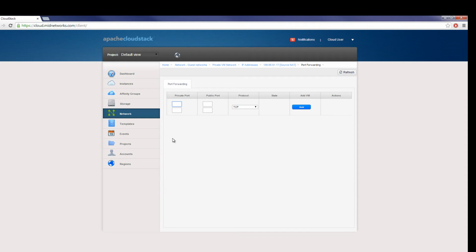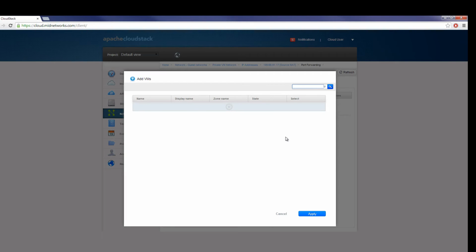Under Private Port, I'm going to start by adding port 22 used by SSH protocol for my Linux VM. And under Public, I'm going to use a non-standard port like port 3000. It's always recommended to pick some random high port number so you can make it difficult for hackers to find out what ports you might have open on your system. Then click on Add and select My Linux VM, then Apply.